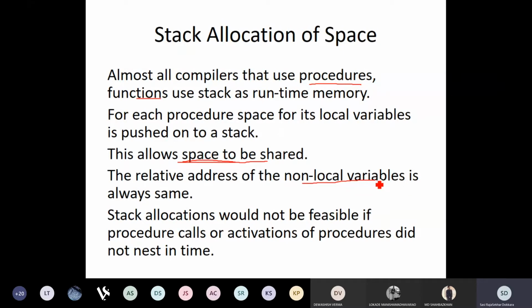And when is stack allocation possible, as I must have told you already, it's possible only when the procedure calls or activations can nest in time. Nesting in time means one procedure can call another procedure, and only after the other procedure ends, that is, returns, will this procedure continue its process. That is what is called nesting in time. So when nesting in time is possible, then stack allocation is naturally possible.